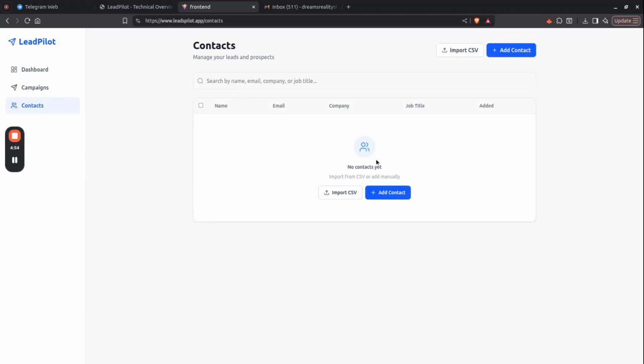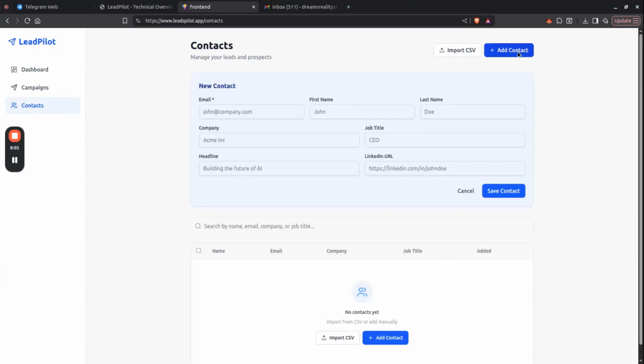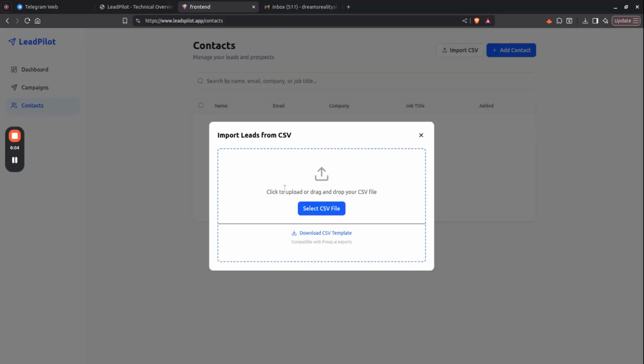So there are two ways you can use the contacts. You can add the contact manually, or you can import a CSV file. The CSV file has a format. The format which we have used here is like an extension of Prosp AI. So we are following the same input format here. If you want to make your own CSV file, you can download the templates using this link.